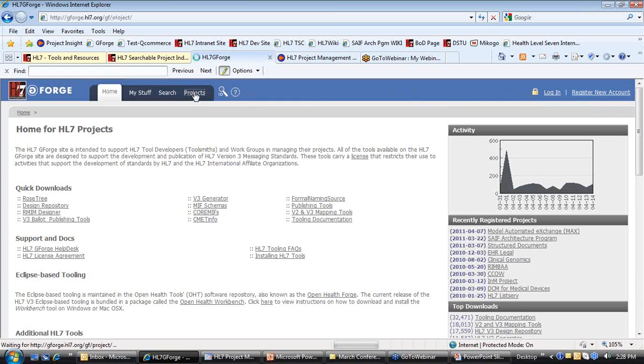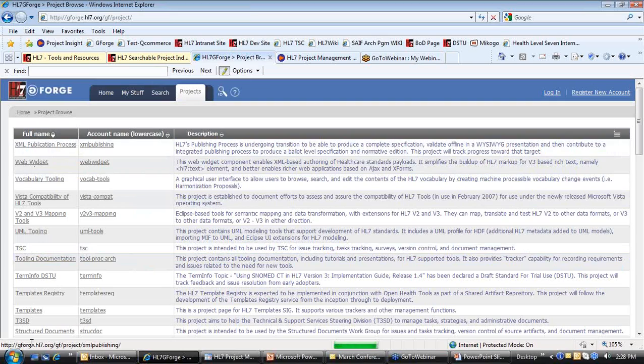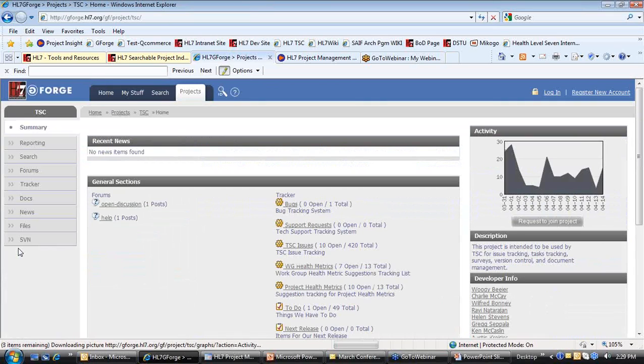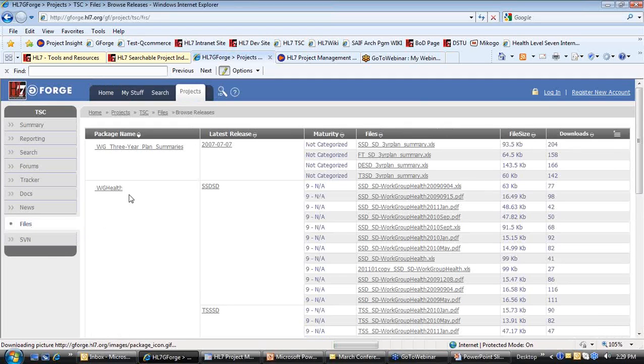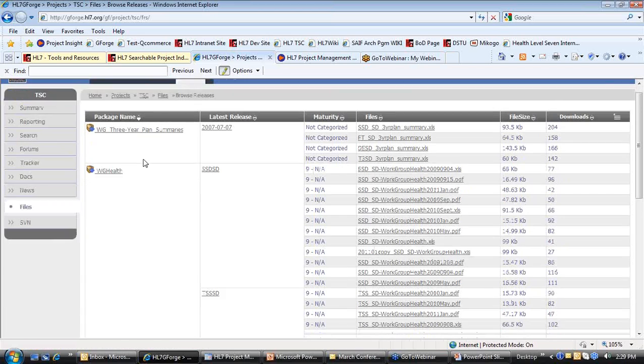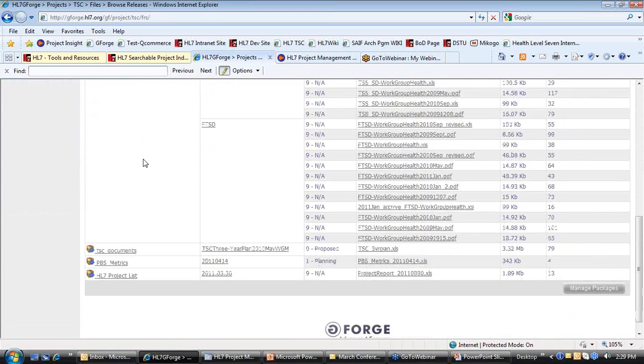You click on the Projects tab up at the top, and then I actually have it so it is in descending order here. But as I said, the TSC area, their project area, you then go to the Files tab within the TSC. It will bring up various information that is being gathered in the Files area. And it's the HL7 project list.